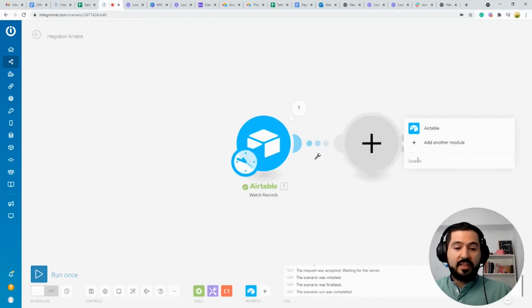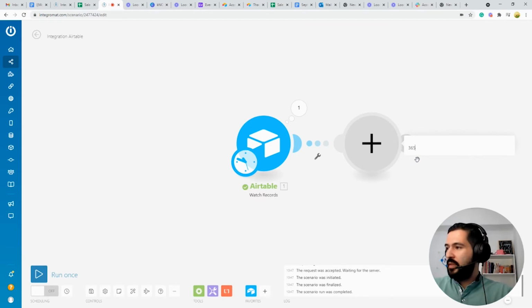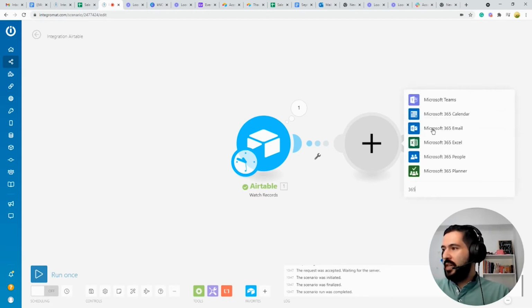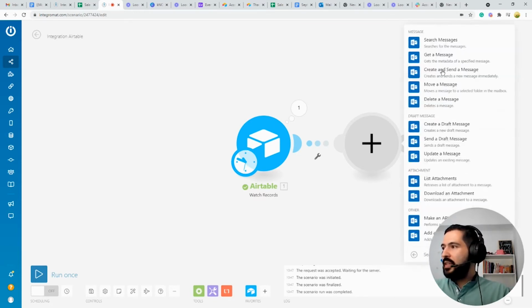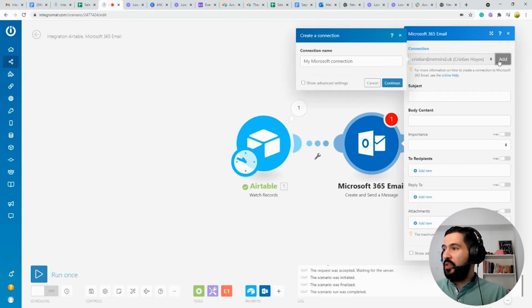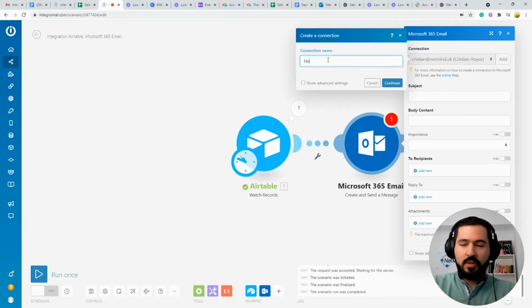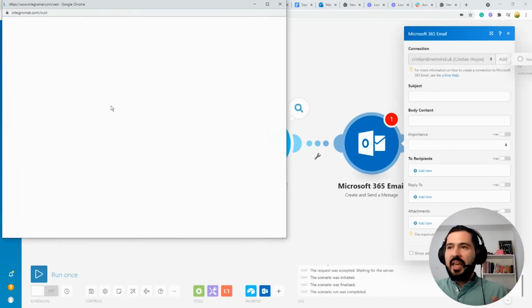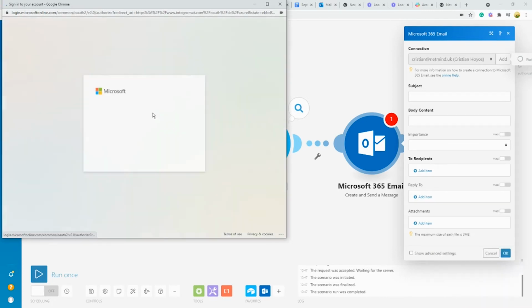Now we're going to connect the Microsoft Outlook or Microsoft 365 email account. So in this case, we look for that specific connection, the email, and we say that we want to create and send a message immediately. So in this case, you're going to see that it's a lot easier to make the connection. When you click add and you name the connection that you want to build, so your new connection, and you click continue, it's going to take you to sign in to your Outlook account.